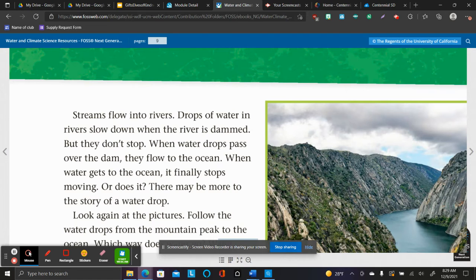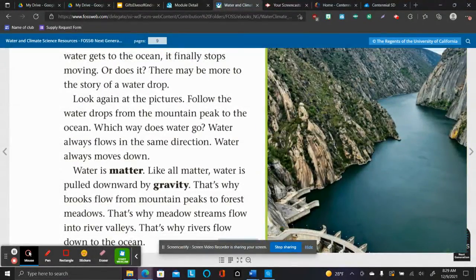When water gets to the ocean, it finally stops. Or does it? There may be more to the story of a water drop. Look again at the pictures. Follow the water drop from the mountain peak to the ocean. Which way does it go?